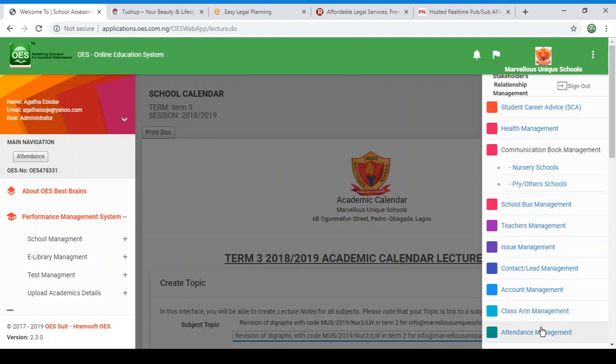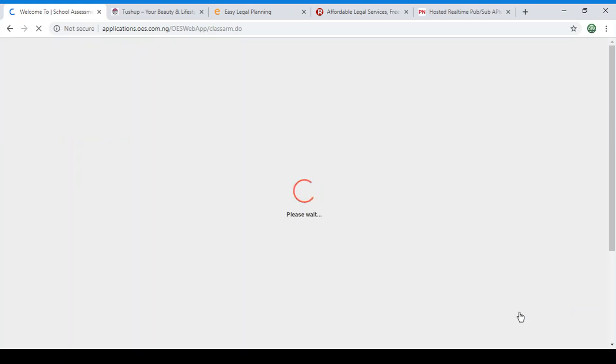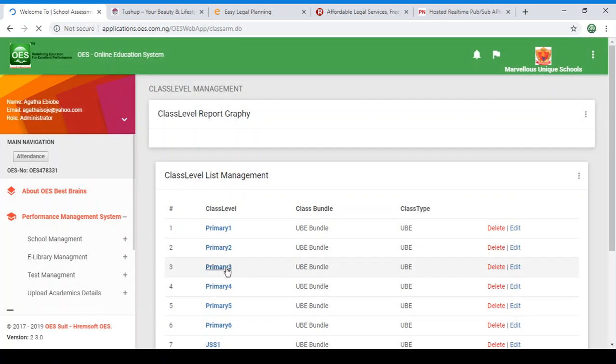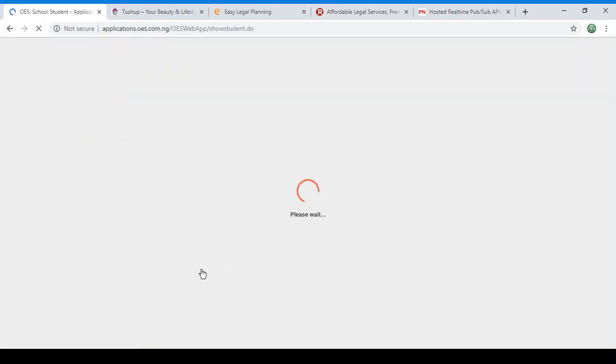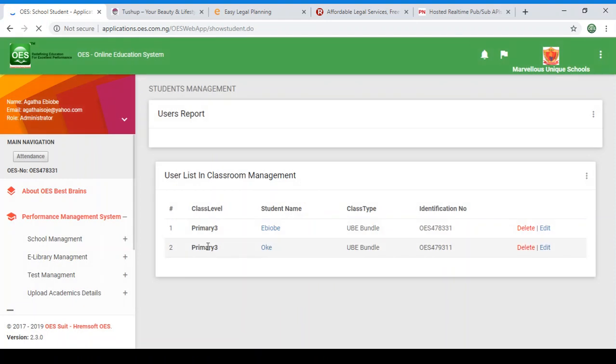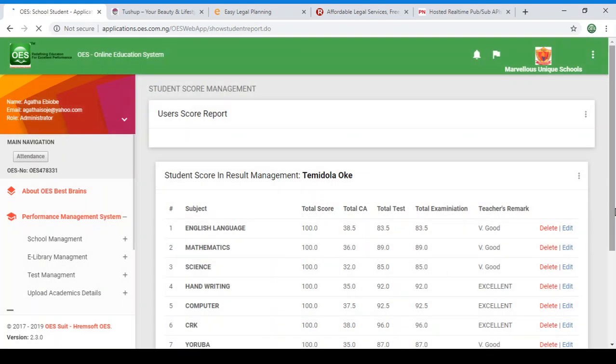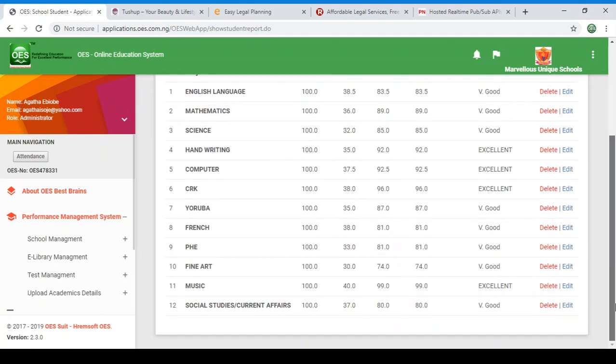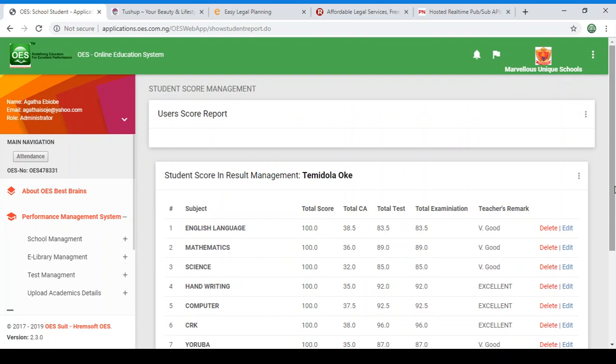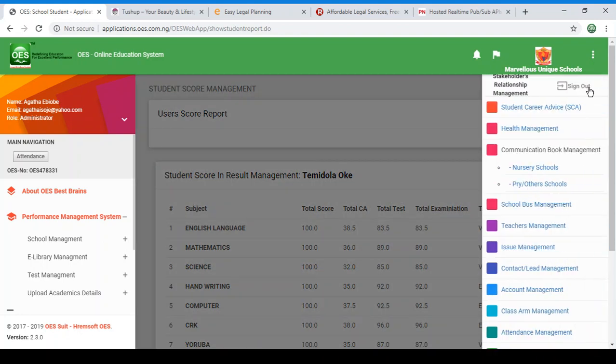You can manage all the accounts, the leads. You can manage each classroom, each module. You can get their report sheets. I'm going as primary 4, primary 3, so I can get the report sheet. And so let me log out. Now I will log in as a student. You see what I'm going to see.